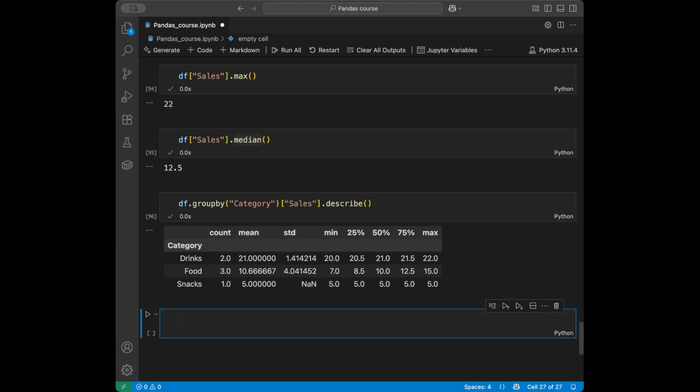Okay, that was it for this part, and in the next part we are going to talk about Pandas for time series and data handling.